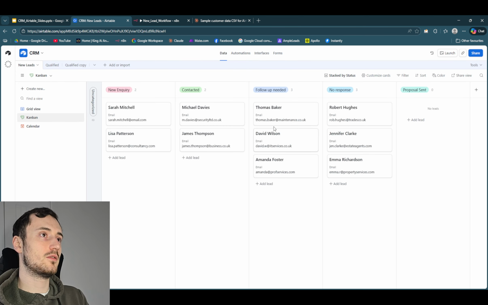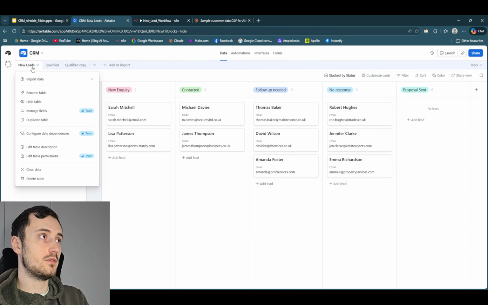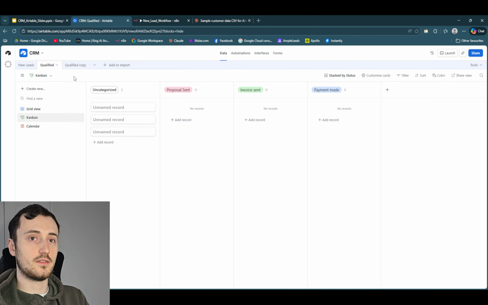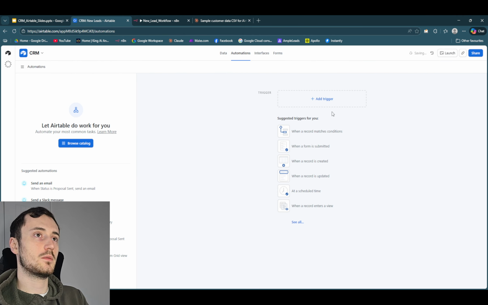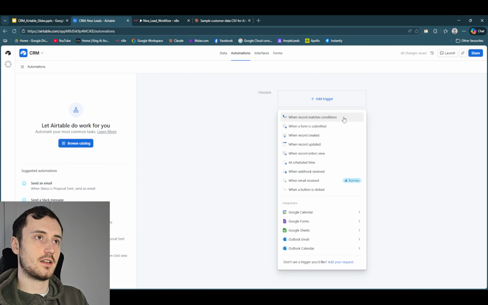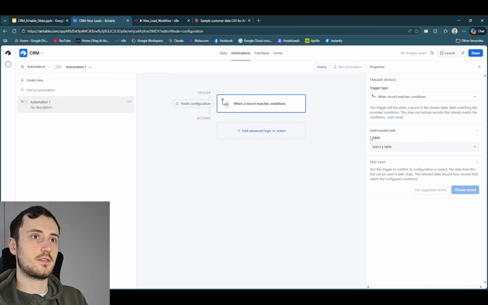So the goal of what we're going to set up is an automation that, when we change the status of an inquiry from whatever one of these to proposal sent, is going to take the information from the new leads table and put it into the qualified one. To do that, we go over here to automations, click add trigger. When record matches conditions. These are the different triggers that you can have. There are paid versions as well. You can have a look at these, but how I think most of them are done is when record matches specific condition.